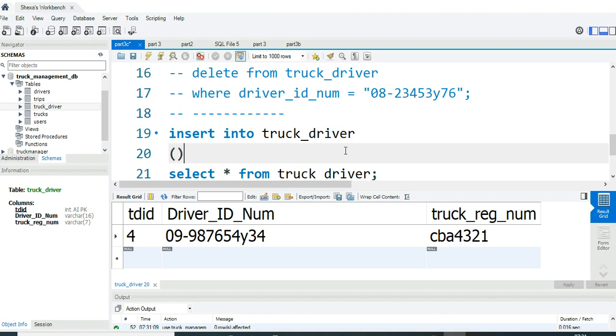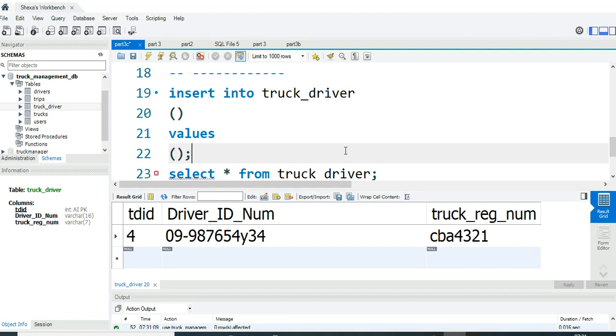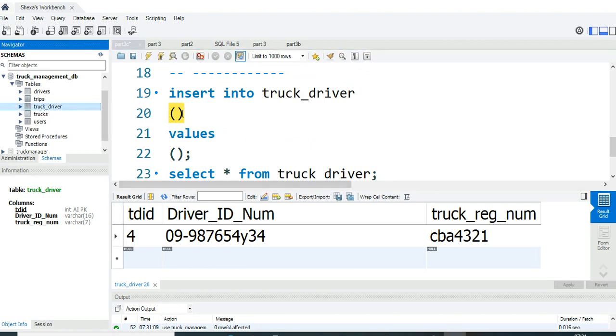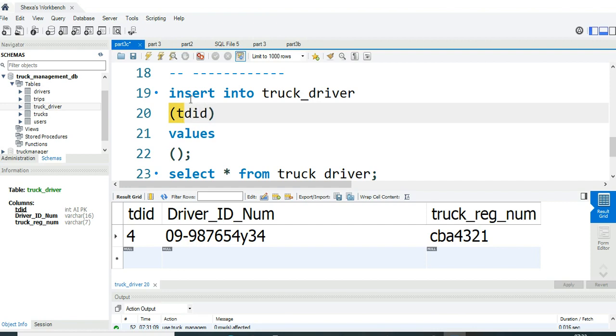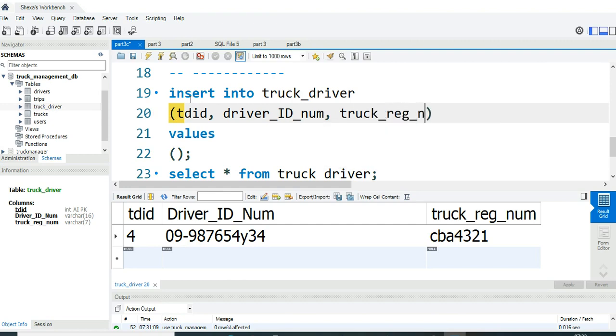Right, and which columns do you want to insert, and you specify the values and terminate. So the columns that you want to insert the values into, this is truck driver, right? So truck driver TDID is auto increment, but you can specify a value if you want to. Driver ID now, then we say truck range now, right? So that's what we want to put.